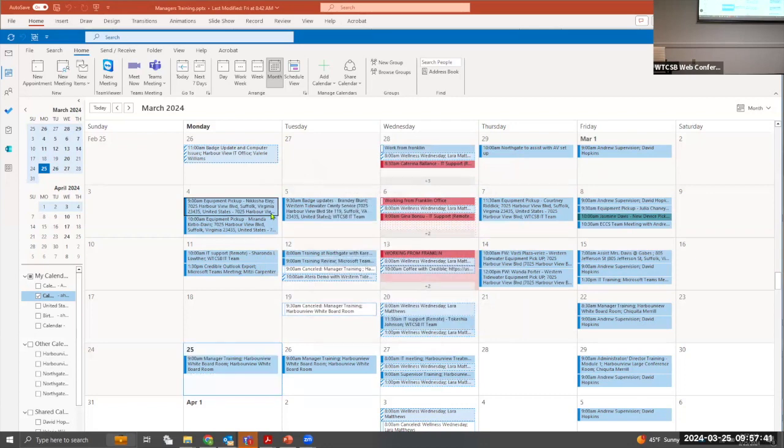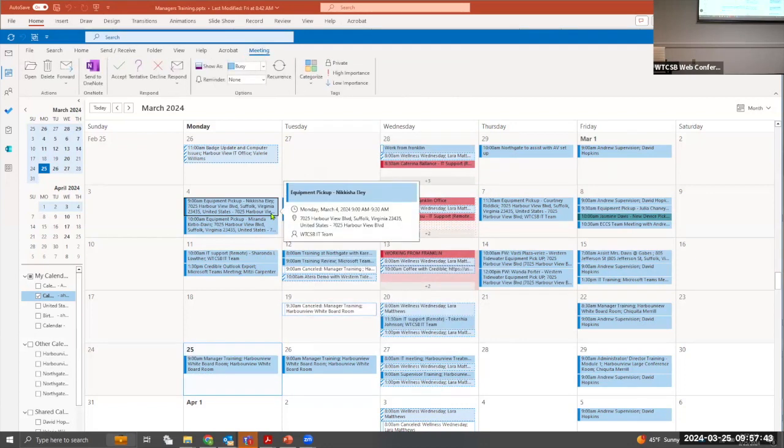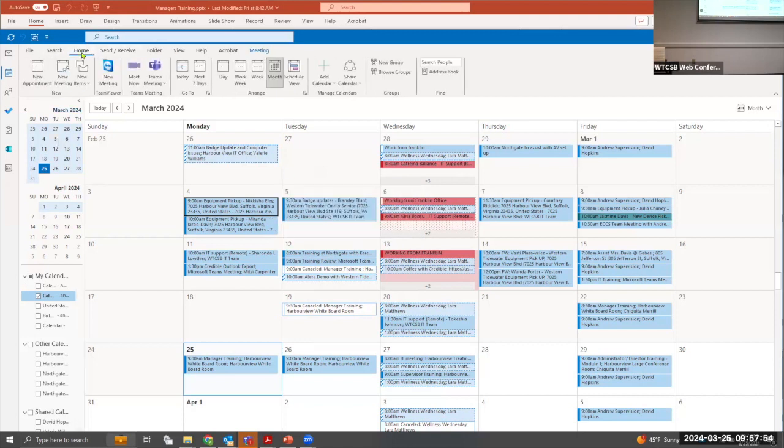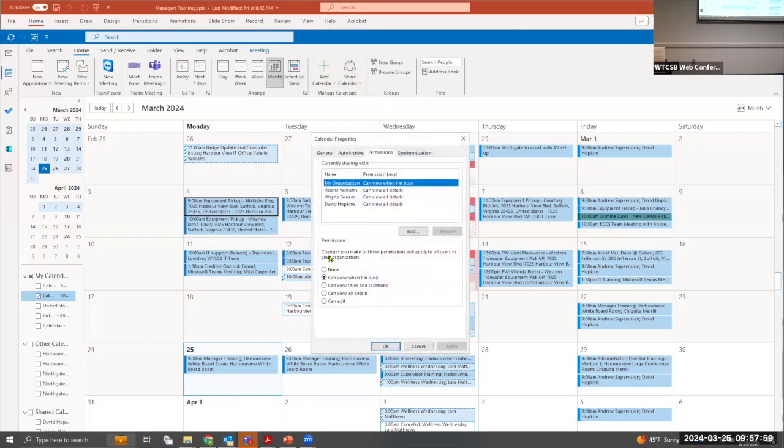And when you share your calendar with your staff, or have your staff share their calendar with you, make sure they're sharing the details and not just busy. When they're sharing it, in the permissions, make sure it says can view all details, so you can see everything, not just busy. It could be doing anything. You click on their calendar, something pops up, but it doesn't pop up on mine.